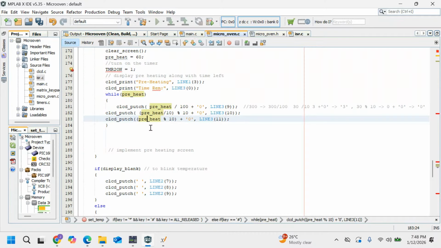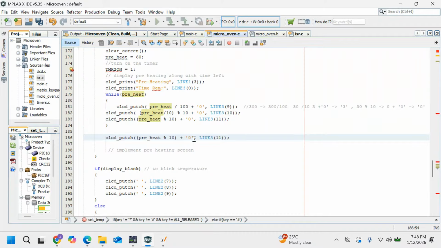Yeah, this is what we are left with, what? Preheat time. Then time remaining we are going to print it in what? Seconds. So again I'll use CLCD put CH only. From the 12th position I'll print seconds. Okay, seconds on line 3, 12th position. Fine. So this is what we are doing here.